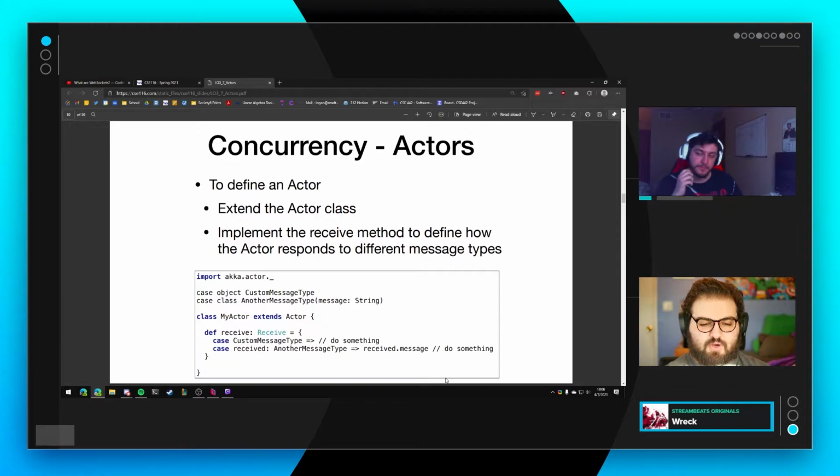So, we're going to import the actor class. We have a case object, a custom message type. We have a case class, another message type that has some data on it. Concurrency is just writing code so that whatever we have can run concurrently without having to put in wait queues.